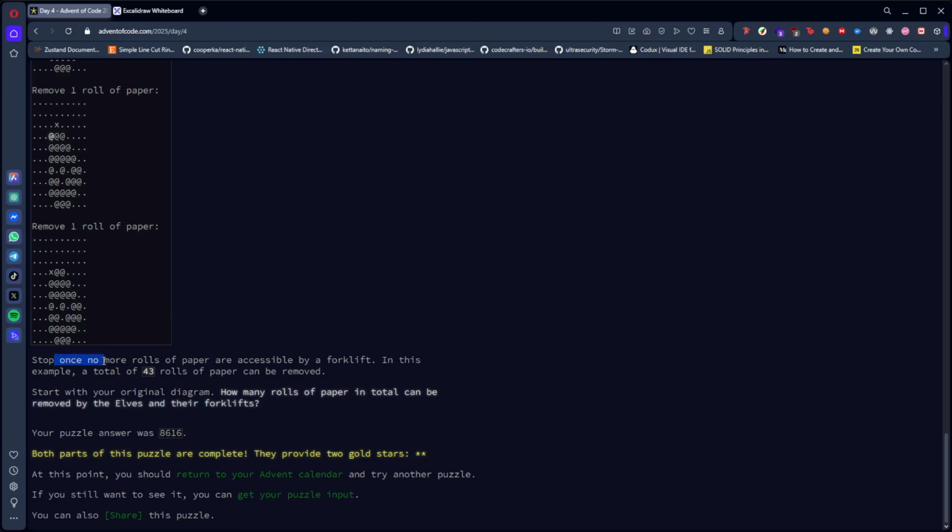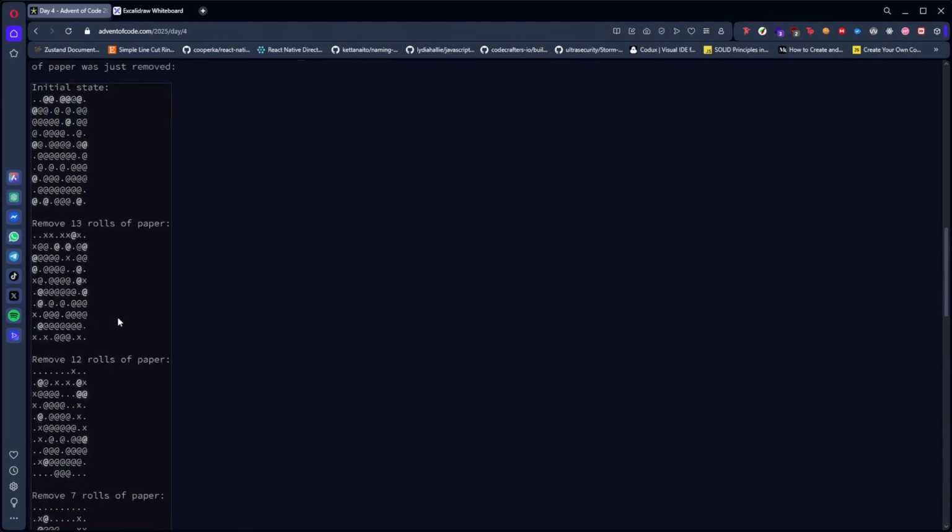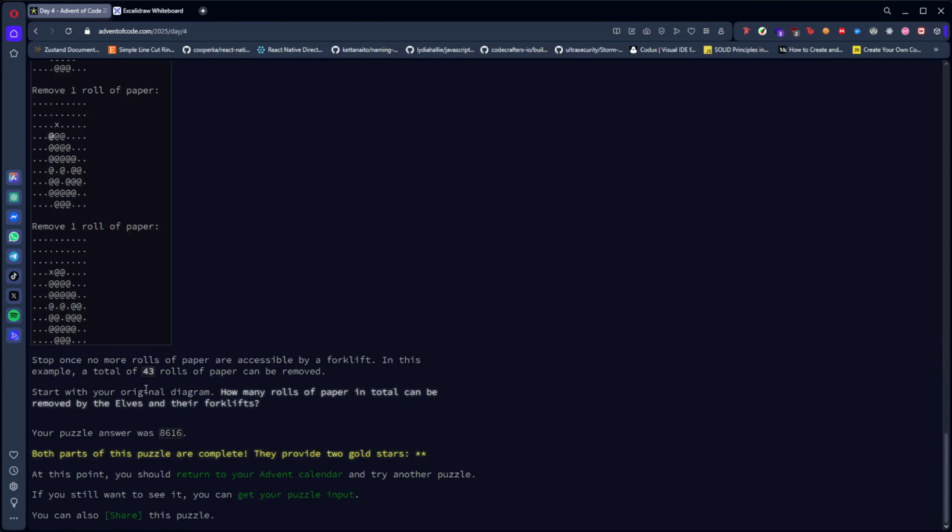So step 1, no more rolls of paper are accessible by forklift. In this example, a total of 43 rolls of paper can be removed during all of these stages. Start with your original diagram. How many rolls of paper in total can be removed by the elves and their forklifts?